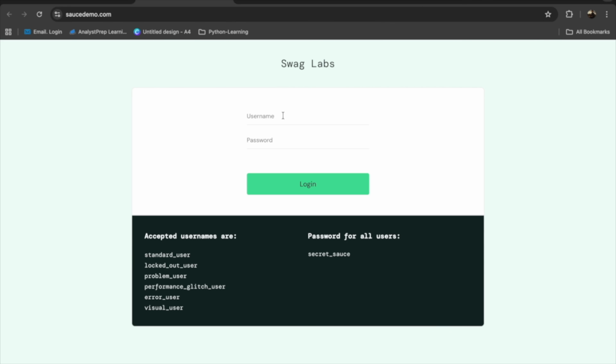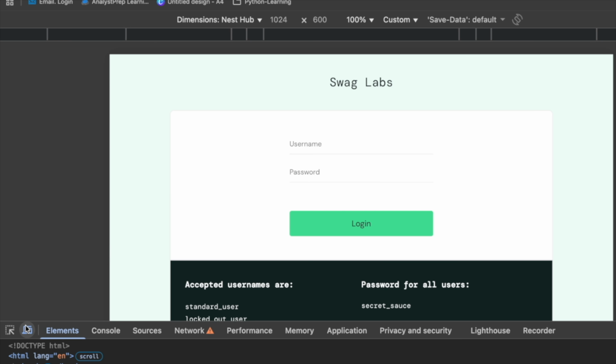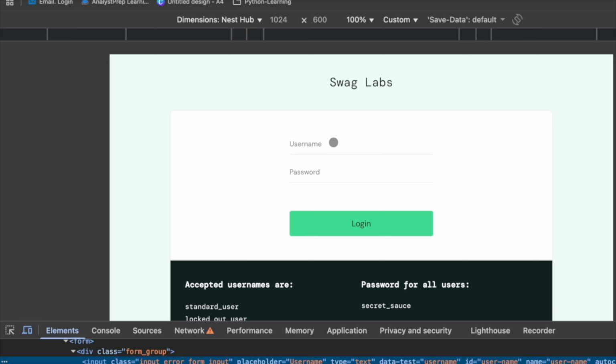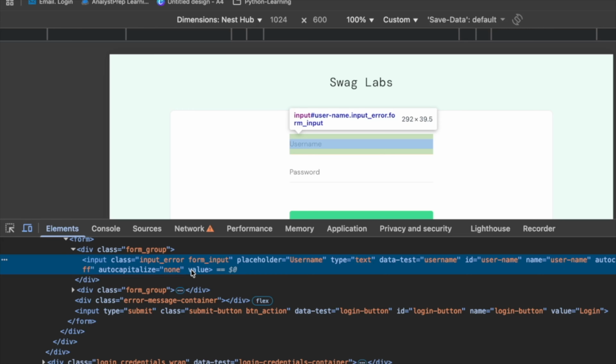Currently we are here. Okay, so now we have to enter the username, and for that you have to press F12 to see the whole code, and after that you are going to click on this cursor so that you can easily get the element related to this username. Now you can find that this is the whole element, and in the element there are different attributes: placeholder, data test, ID. So these are, I will say, the addresses or the attributes that will find this whole element.